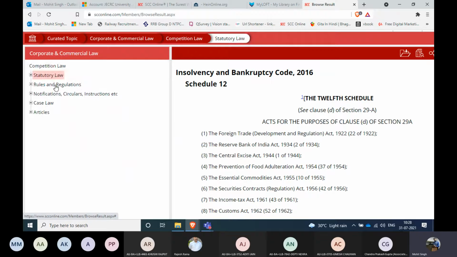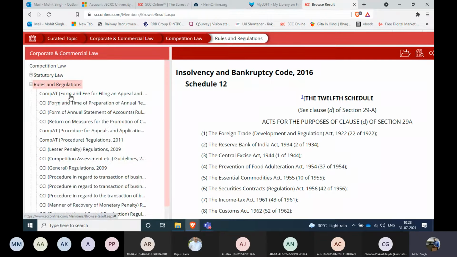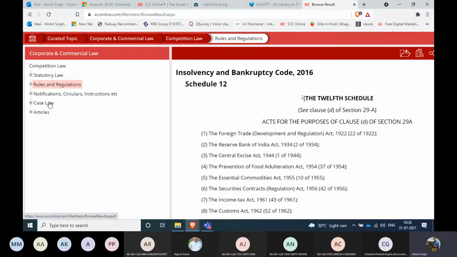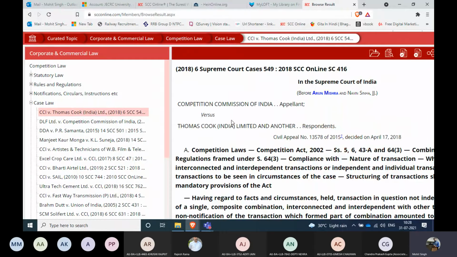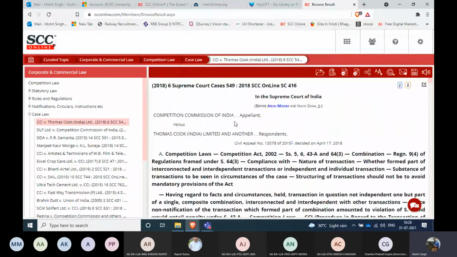Moving ahead, we have rules and regulations over here. You click on it and you'll get to see the CCI forms and many other rules regarding the category you have selected. Similarly, we have notifications, and most importantly, what a researcher would like to see is all the important case laws on the topic which I have chosen. So I have chosen this competition law. All the important handpicked case laws will be right on your screen, and all of these case laws are really very important, right?